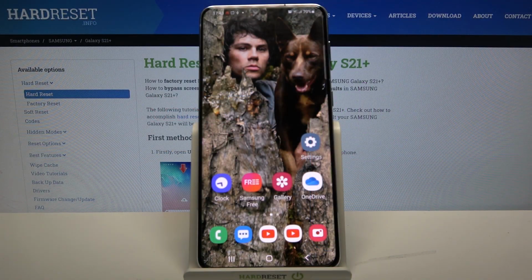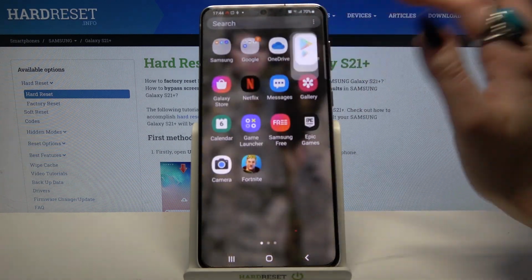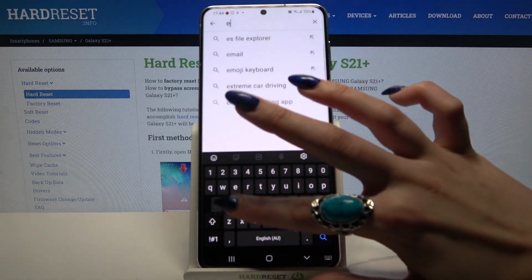Hi, in front of me is a Samsung Galaxy S21 Plus, and today I would like to show you how you can download and apply colorful edges on this device. Firstly, open Play Store and type edges.